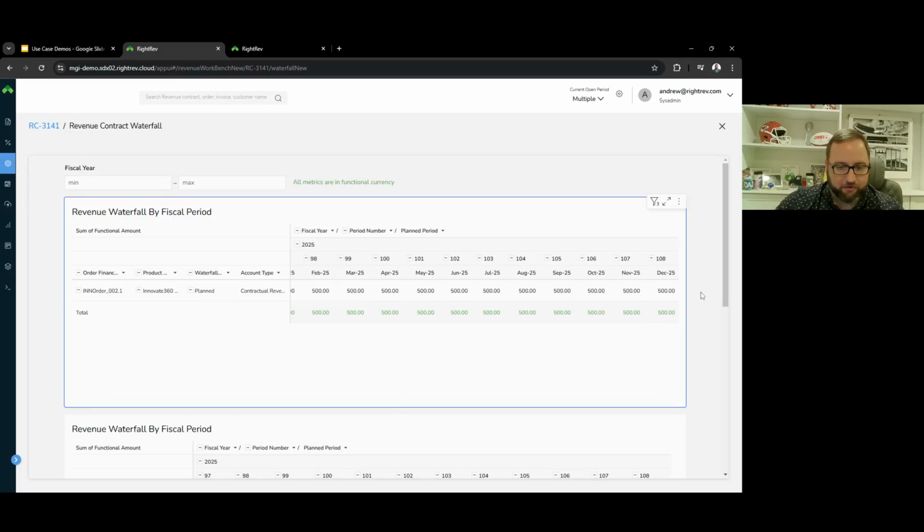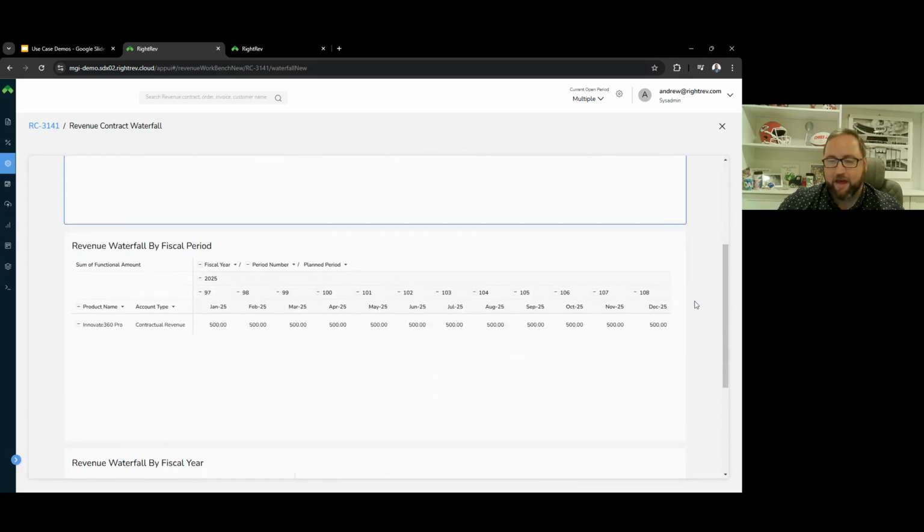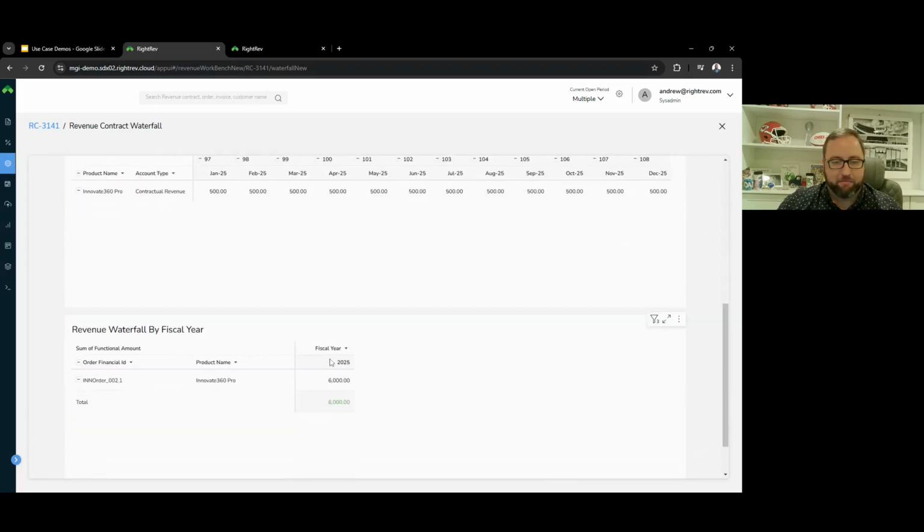We have three different ways we can view this information. We can view it by line item, by product, which in this case is the same thing, and then instead of by month, we can see it by fiscal year as well. And that's all available here just out of the box from the reporting on our revenue contract.